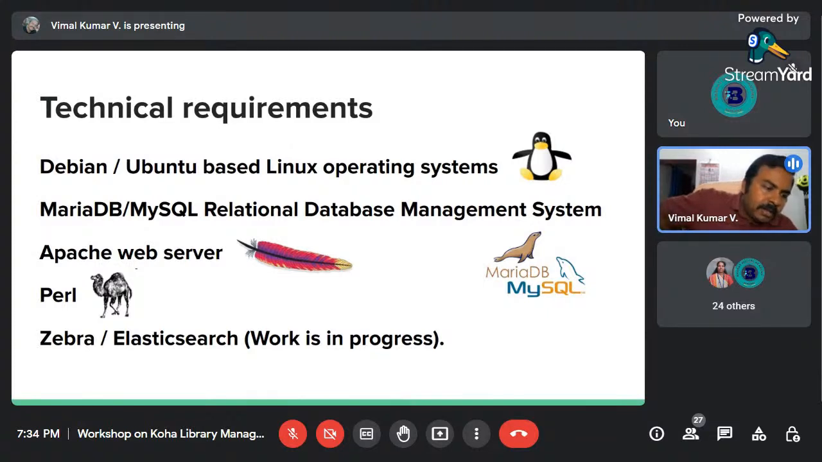Debian supports Debian packages. Fedora supports Red Hat packages. Both are different. Debian is very popular among the programming community, so the developers chose Debian as the installation base for Koha. Debian is more open and mature than Fedora. See, in India, Fedora and Red Hat were very popular a few years back. Now we are familiar with Ubuntu.